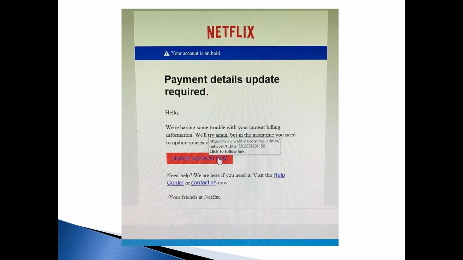Oh yeah, here's a picture of an email I received. This is an actual email that came into me. I have Netflix. I love Netflix, watch it all the time. So I get this email. Your account is on hold. Hello, we're having some problem with your current billing. We'll try again, but in the meantime, you need to update your payment. Update your account. Click on the link. You see, I hovered over the link. It takes me to some scammy website. Need help? You see all those links?